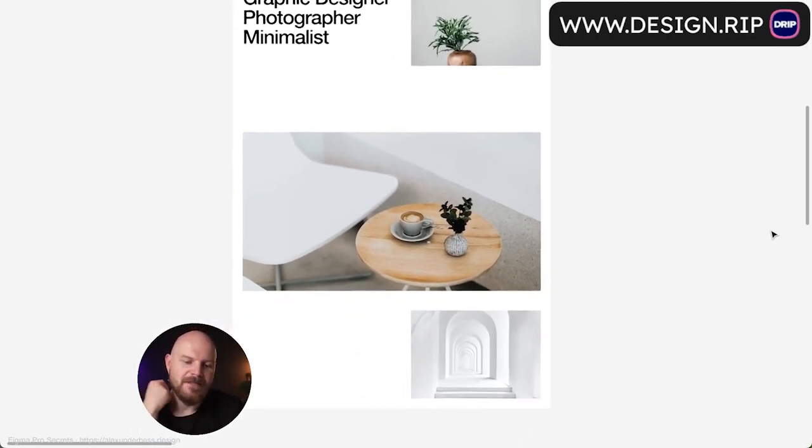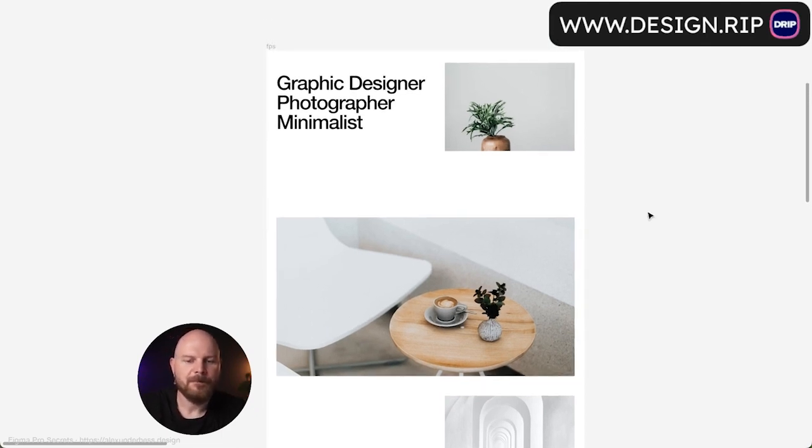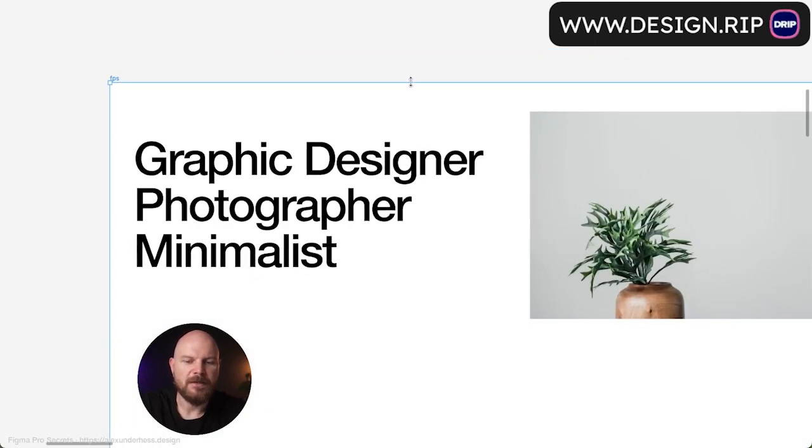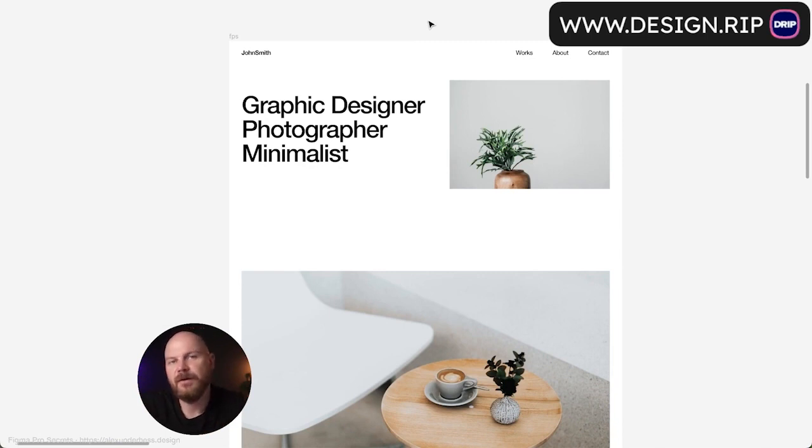So here, take a look at this cover of a magazine. Looks like a cover of a magazine. Minimalistic, pretty empty, has a couple of elements, and that's it. So basically it could be printed. It can be just the cover of a magazine that will be printed. Or it can become, pretty easily, a website. It can become a portfolio of this graphic designer, photographer, and minimalist, John Smith.